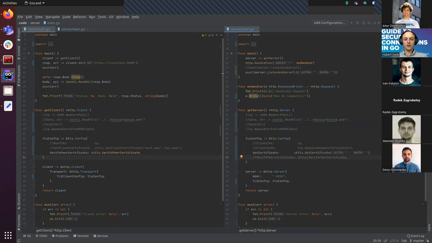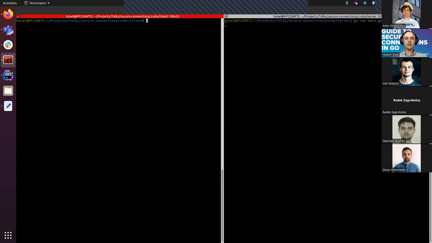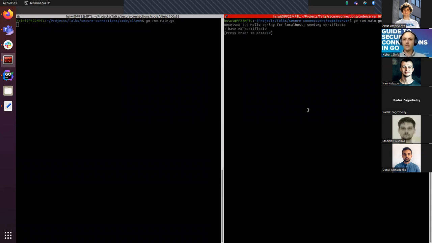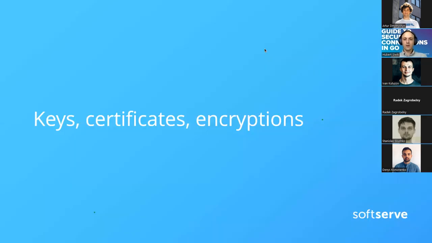Okay, one more time. So I am restarting my server. I'm running the client, and I got the request from the client, which is seeking and expecting the certificate from me, but the server does not have a certificate. So the TLS handshake failed because of the missing TLS certificate. So let's go back to the point where we talk a bit about keys, certificates, and encryption.